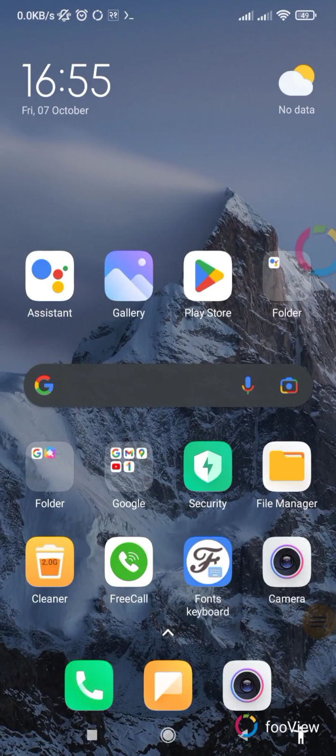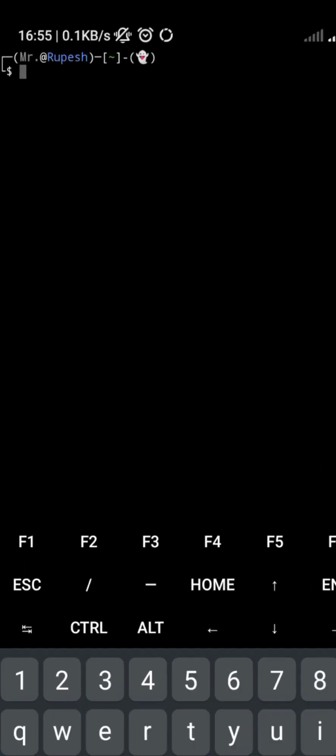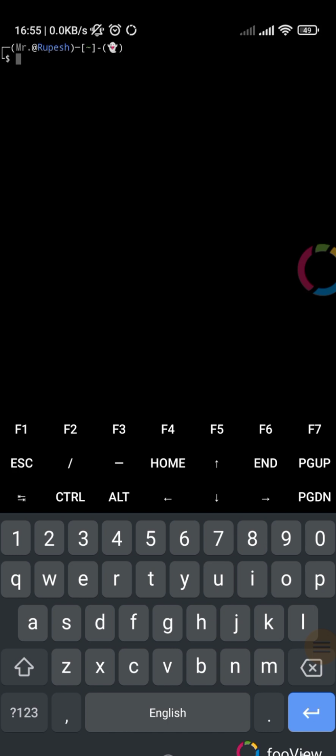Hello guys, today I am going to show you how to install Kali Linux in Android. Whether your device is rooted or non-rooted, the Kali Linux will be rooted and non-rooted too. You can install it with only a few commands.